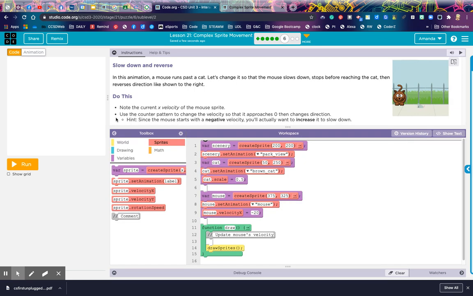Okay, in this animation, a mouse runs past a cat. Let's change it so that the mouse slows down, stops before reaching the cat, then reverses. Note the current x velocity of the mouse sprite. Use the counter pattern to change the velocity so that it approaches 0, then changes direction. Since the mouse starts with a negative velocity, you'll want to increase it to slow down. Okay.